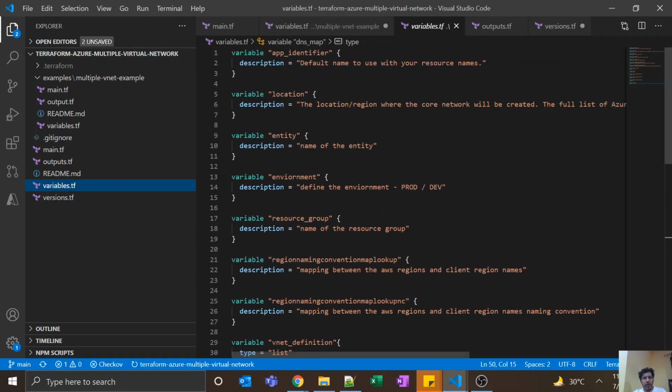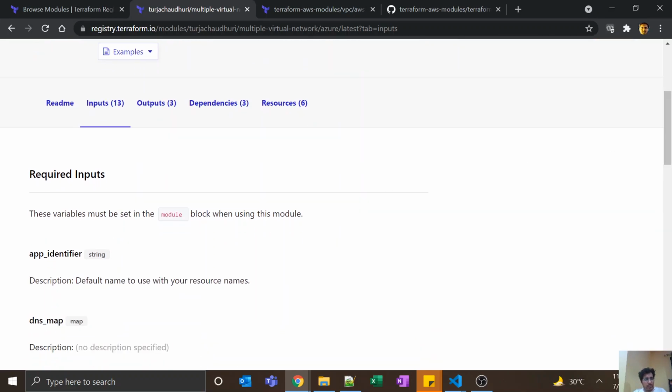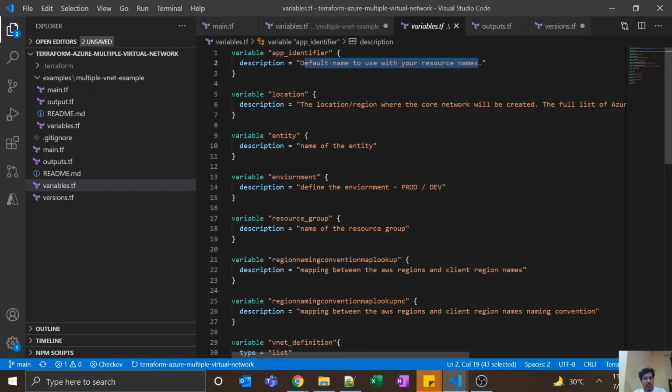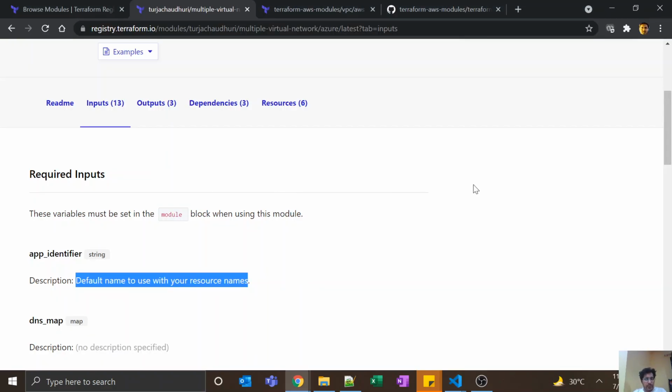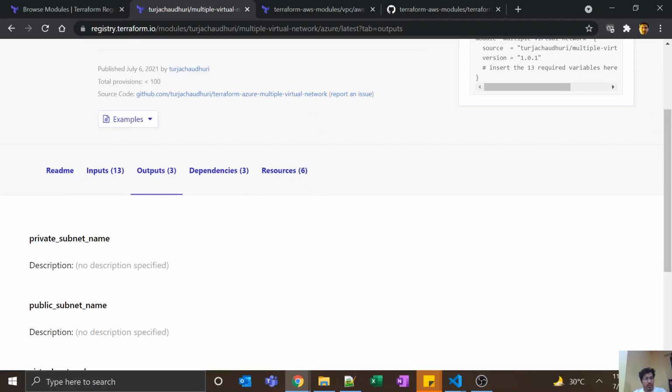Yes, default name to use with your resource names. This is the description of app identifier. If you see here, you will find the same description: default name to use with your resources. So if you give good descriptions here, then it will be very easy for somebody who is using your module to use it. Similarly outputs, whatever we give there, the same thing will come.